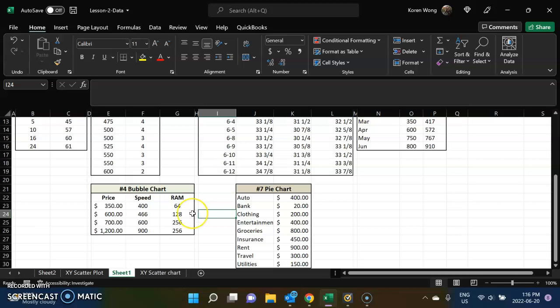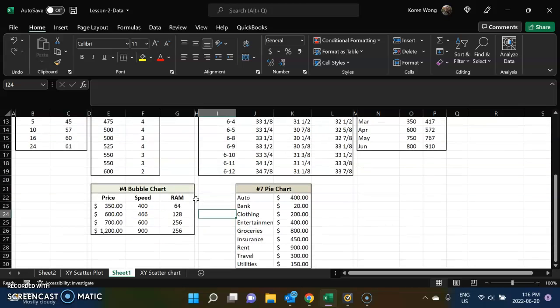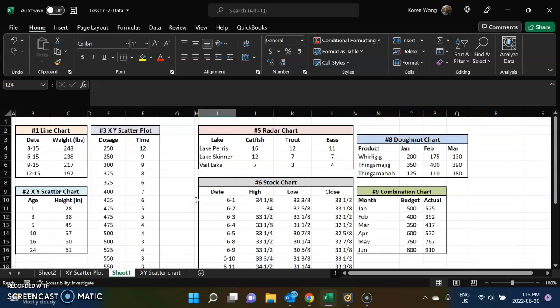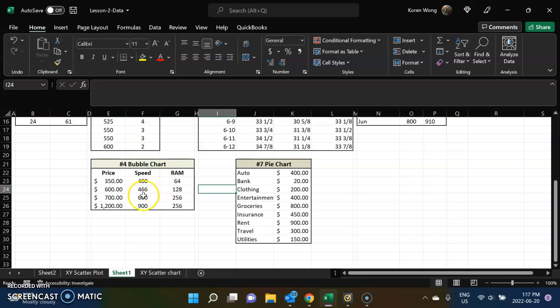So how you would insert this is similar to the other three charts that you have inserted. So far you have inserted the line chart, the scatter chart, and the scatter plot. If you haven't inserted those ones, you can check out my last 3 videos. And how you insert a bubble chart, like I stated before, do not highlight the first 2 rows. Highlight the 3rd row onwards.